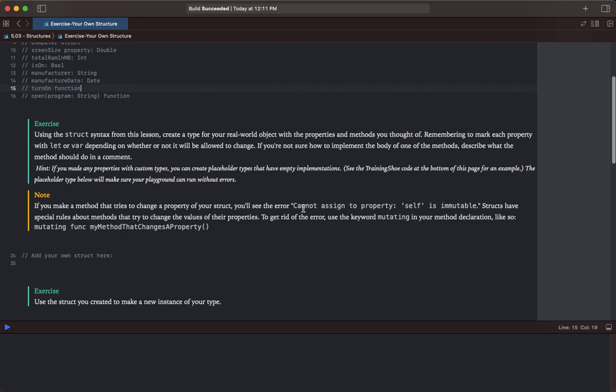Exercise: using the struct syntax from this lesson, create a type for your real-world object with the properties and methods you thought of, remembering to mark each property with let or var, depending on whether or not it will be allowed to change. If you're not sure how to implement the body of one of the methods, describe what the method should do in a comment. Hint: if you made any properties with custom types, you can create placeholder types that have empty implementations. See the training shoe code at the bottom of this page for an example. The placeholder type below will make sure your playground can run without errors.